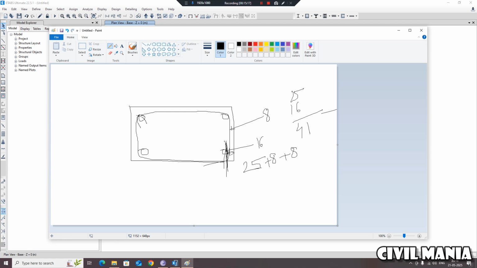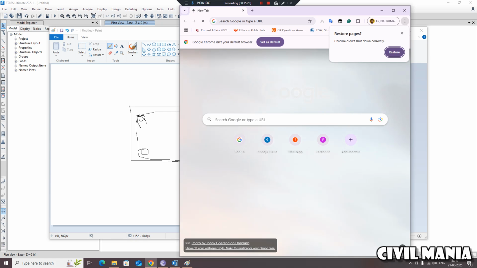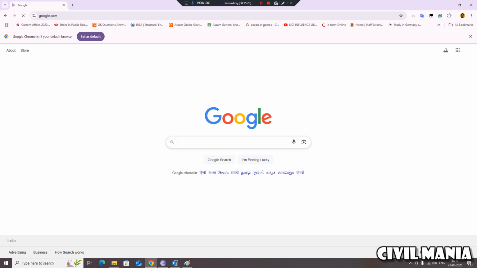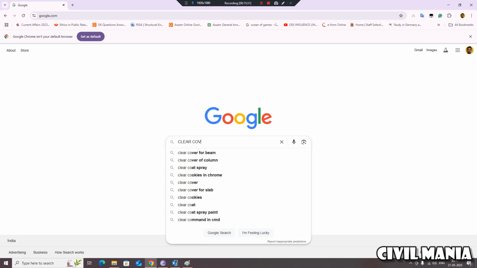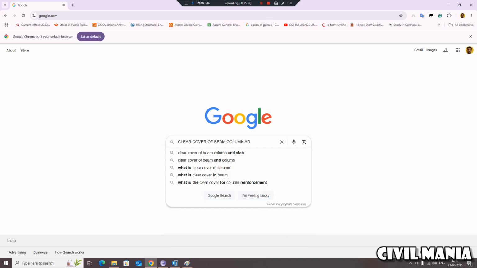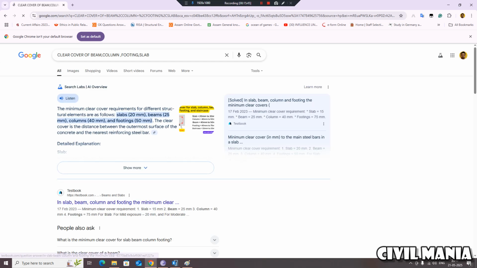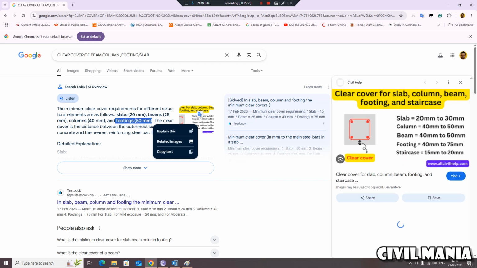But before that, let me once again check what is the clear cover of beams, columns, footing, slab, everything. So see, for the slabs the clear cover is 20, for the beams 25, for the columns 50, and for the footings 50, as I have told you, or you can memorize this.